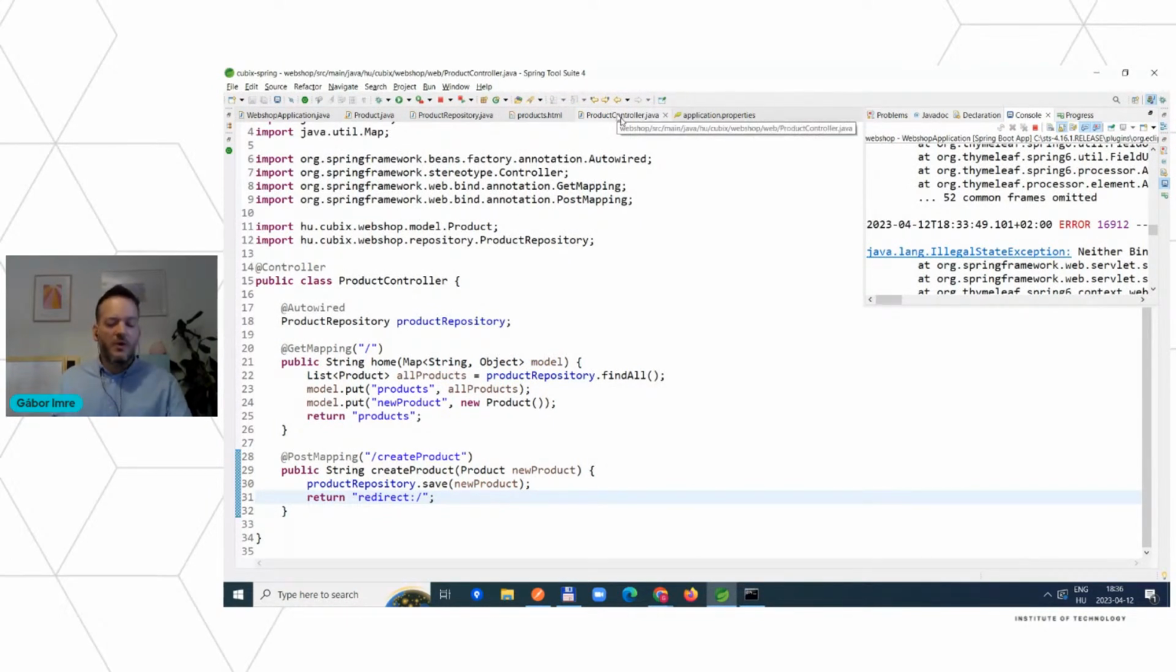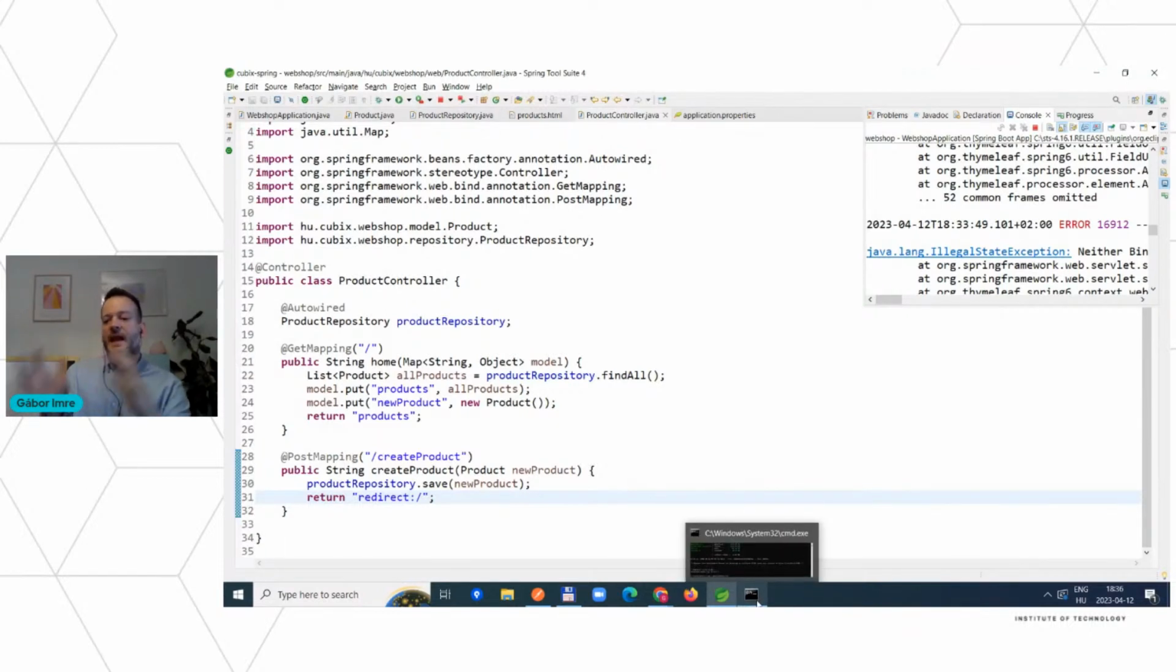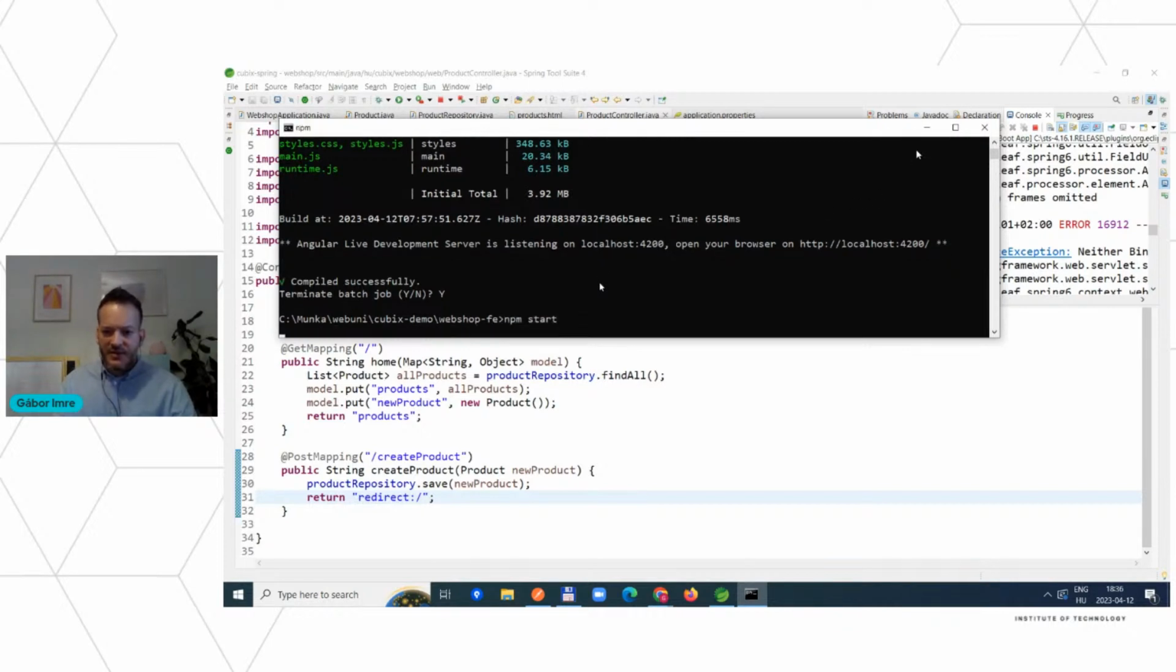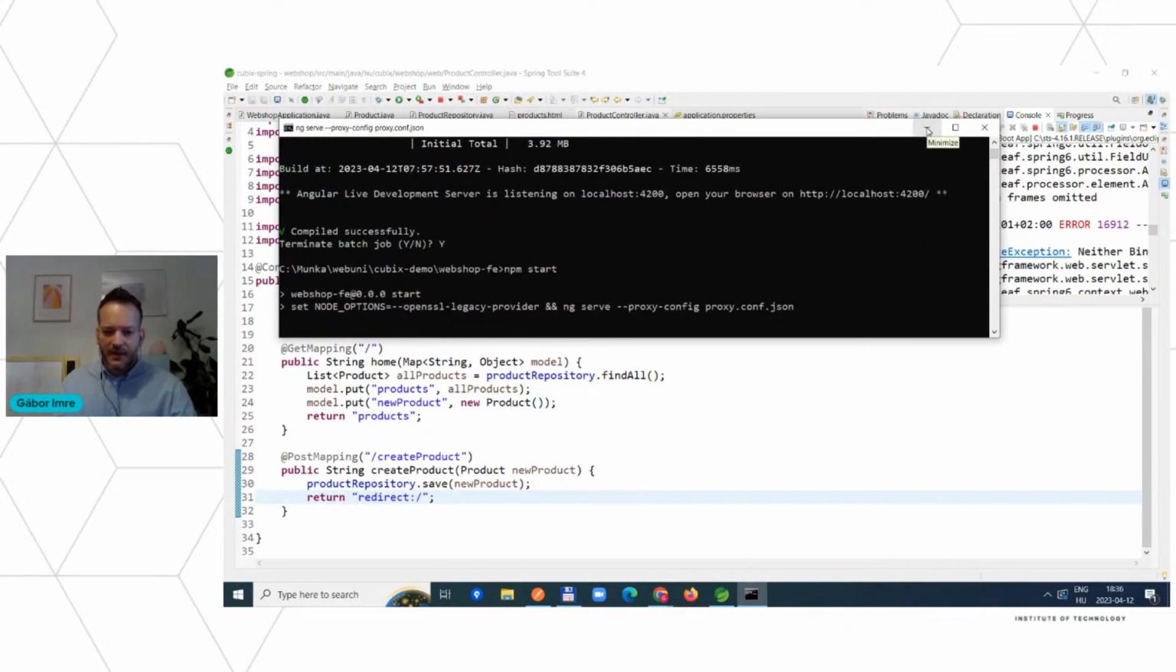Now I will do almost the same with an Angular application and with REST controllers on the backend side. I have this Angular application ready. I'm just starting it with npm start. If you have time, I can show you the Angular source code as well, but I want to focus on the Java code, not the TypeScript. It will start soon.